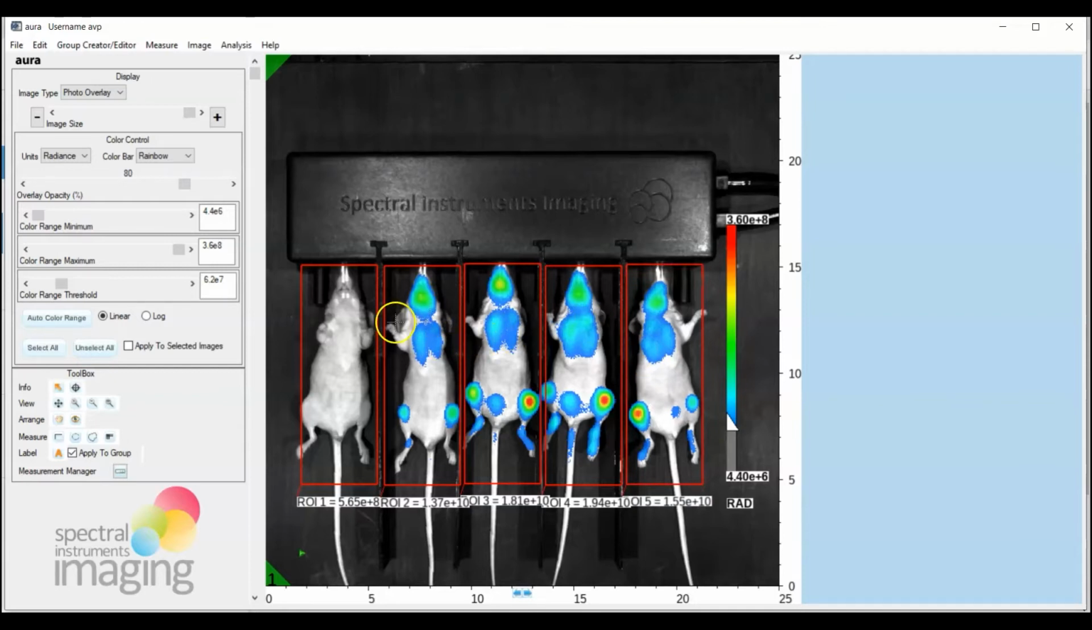All right, and you can fine tune this to get all the ROIs into exact position to capture all of the signal from any one mouse. So I'm going to modify the position of this particular ROI a bit. Fine. So now what we have is the whole mouse ROIs drawn for the control mouse and the 4 test mice.